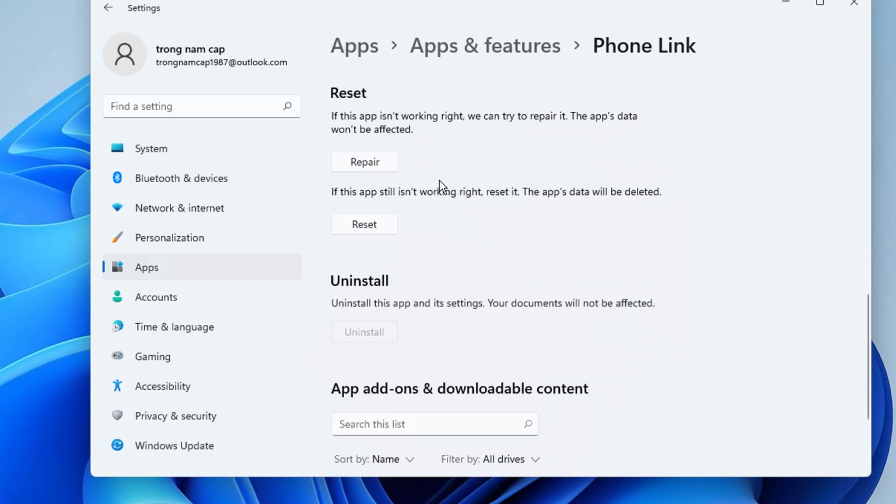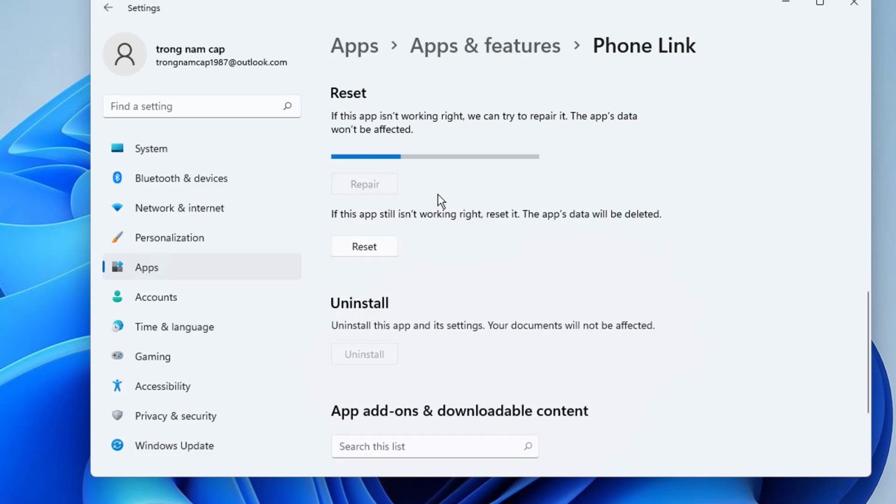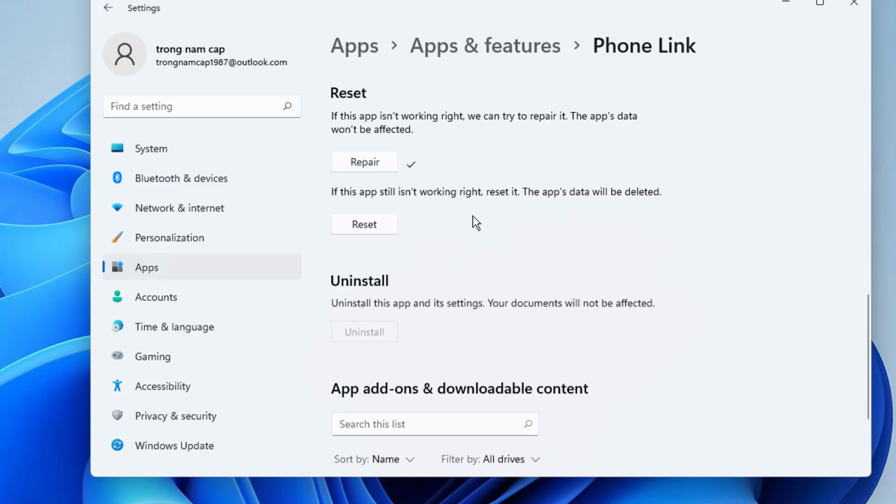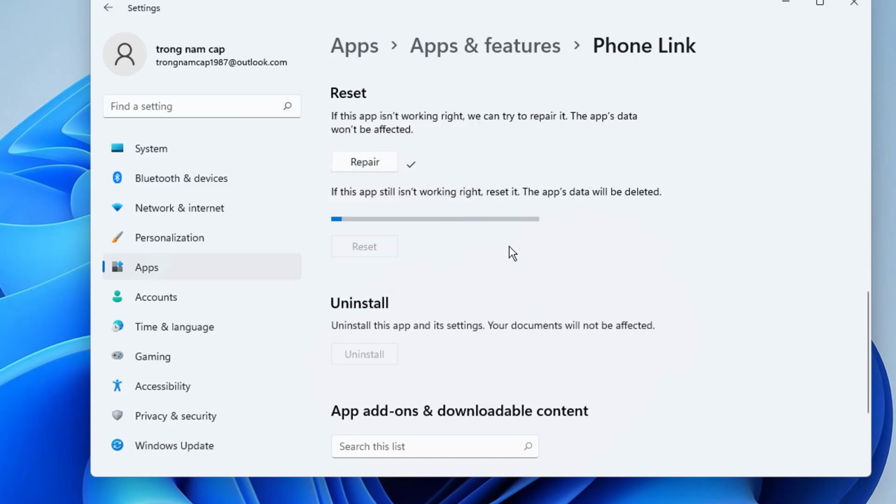Scroll down and you will find the option Reset. First, choose the Repair button. If this app is not working right now, we can try to repair it. And if this app is still not working, the app's data will be deleted when you choose the Reset button. This will reset all your app data, and then check whether your Phone Link is working or not.